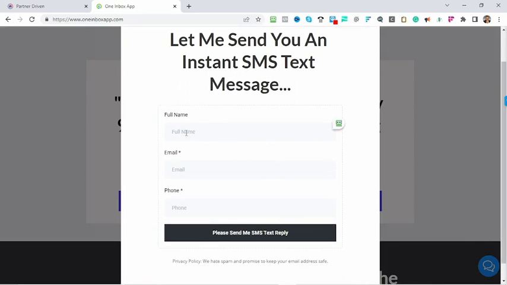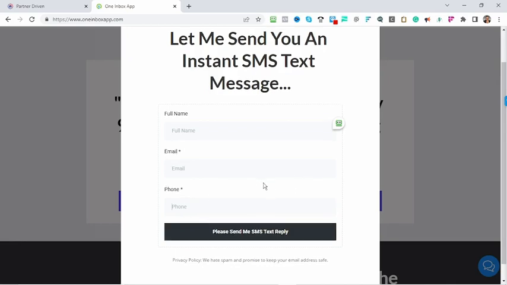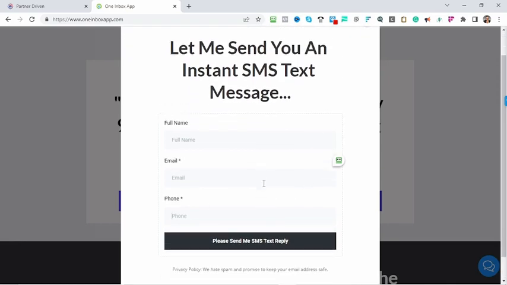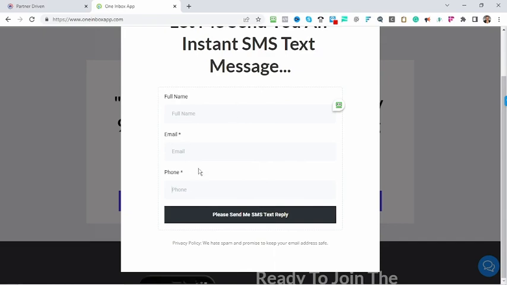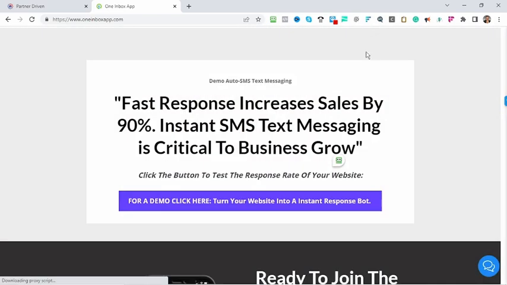A web form is just where you collect information using a couple of different web fields. Collecting their name, their email, and their phone number are some of the things that you can add to your web form. And I'm going to show you how to set this up for your website right now.